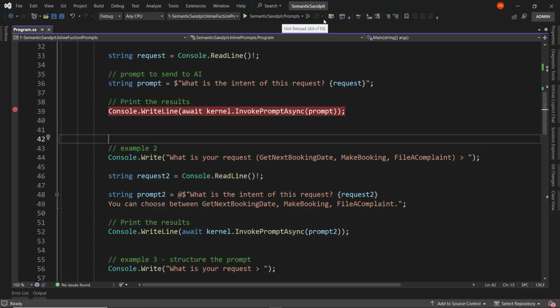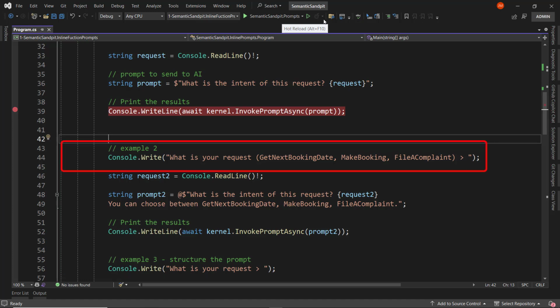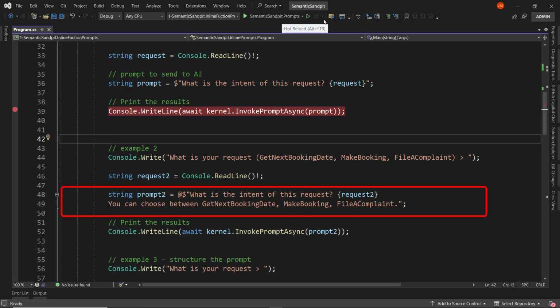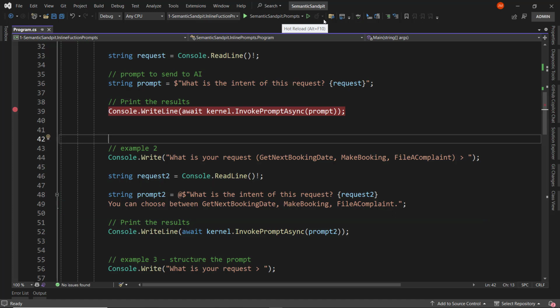We can hone in on the initial prompt on line 44. So, again, like before, we say, what is your request? We let the user know that there are 3 options available. But if we look down at lines 48 and 49, what's a little bit different here is we instruct the model that the available options are get next booking date, make a booking, or file a complaint. And again, like before, we construct that prompt, then we send it over to the model.